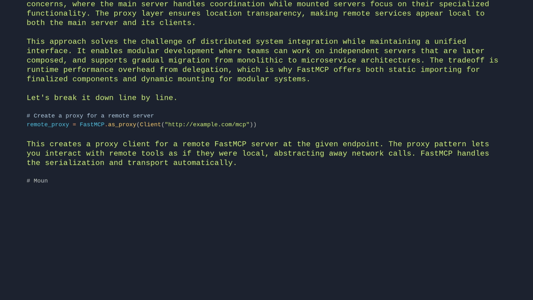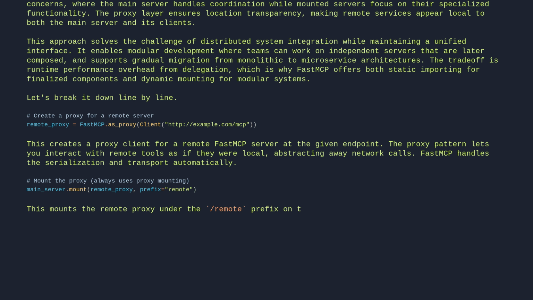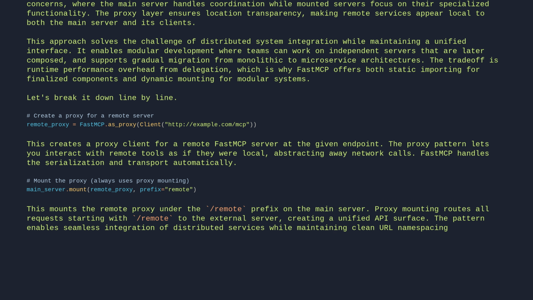Mount the proxy, always uses proxy mounting. Main server, mount, remote proxy prefix equals remote. This mounts the remote proxy under the remote prefix on the main server. Proxy mounting routes all requests starting with remote to the external server, creating a unified API surface. The pattern enables seamless integration of distributed services while maintaining clean URL namespacing.